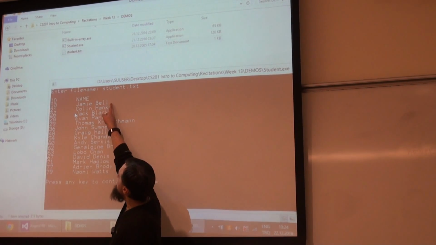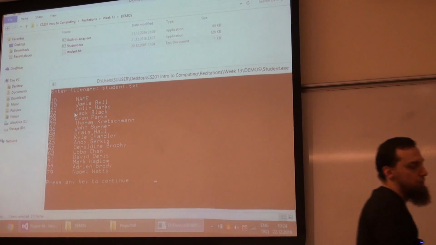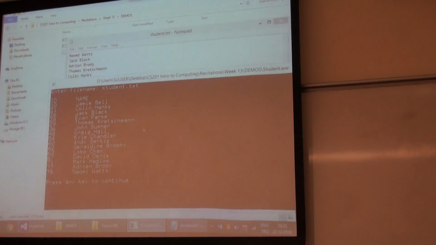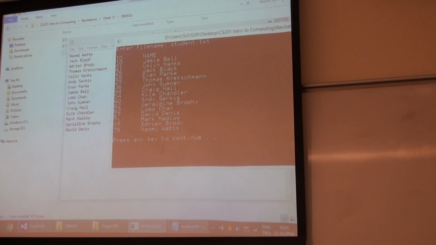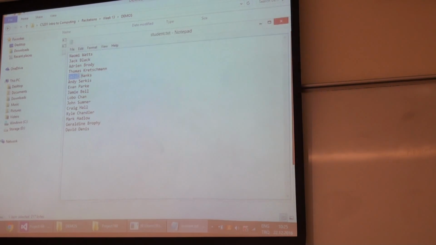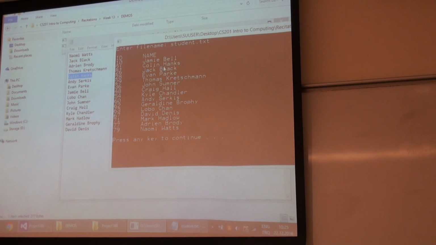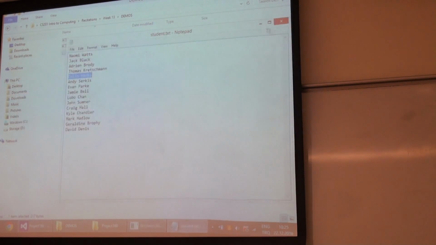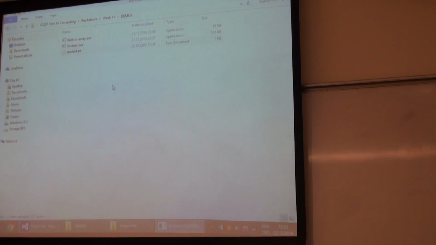Okay, so Jamie Bell, Colin Hanks. If we see in the student file here, Jamie Bell is where? Here. Okay, but Jamie Bell came here because his ID is the smallest. Then we have Colin Hanks. Colin Hanks is here, but he came at the second spot since his unique ID, when sorted, is in the second spot. So this is our program.